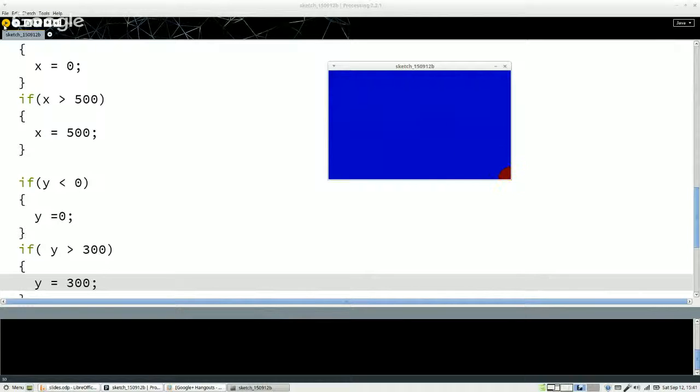Mm-hmm. Oh, so you want it to just pause? Yeah, like pause for a second so you can see if it goes up there. Oh, I see. So what you could do is you just have to be clever with your order, the math order.